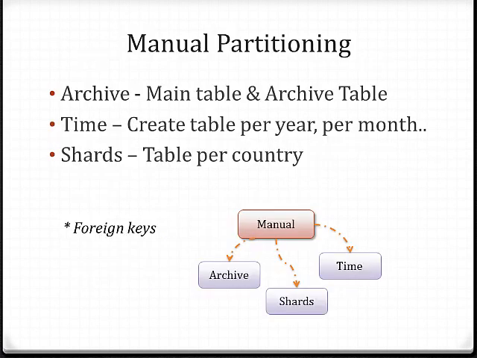Another form of manual partitioning that I have seen is archiving. Basically you have your main table, which can keep 30 days or 90 days' worth of data, and then you have the same table with archive at the end or the beginning, and you yourself move data into it. You tell the developers to do a union if you need both tables, but usually you just use the one table. I have seen things by time, where you would create a table _2012-01, _2012-02, you can do that.